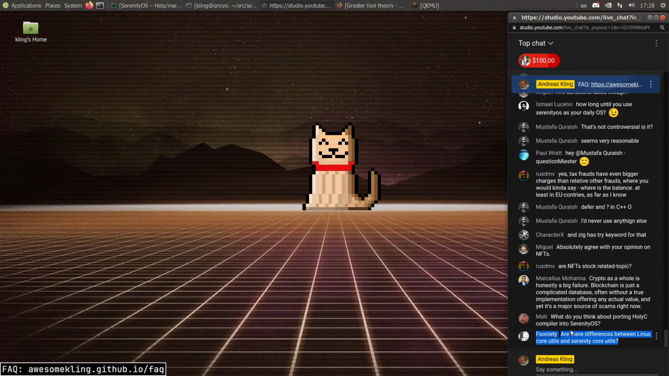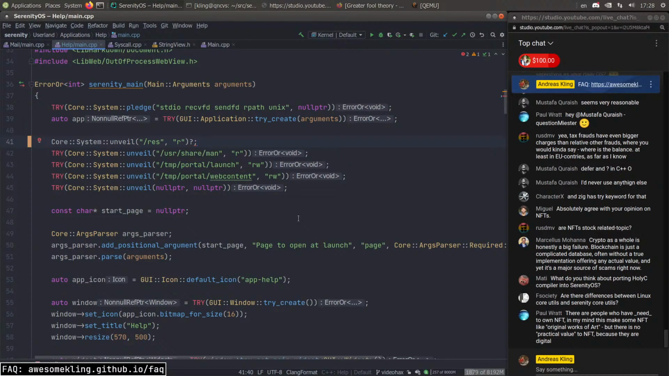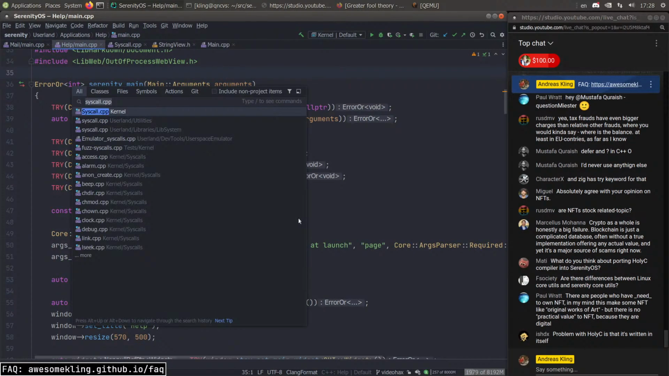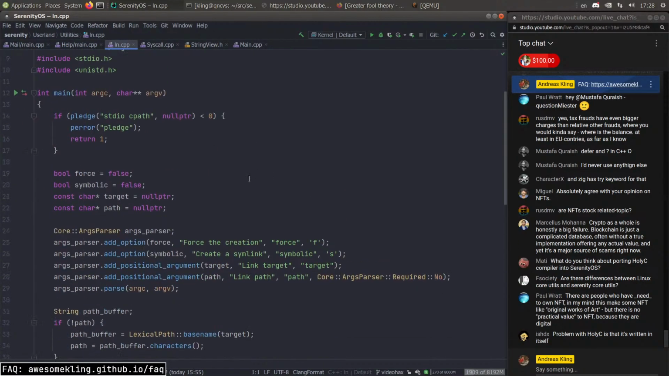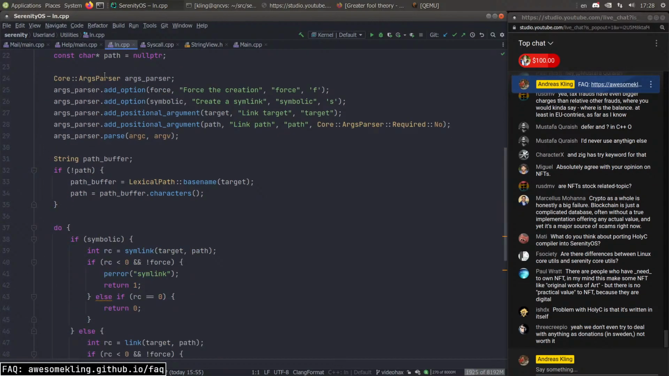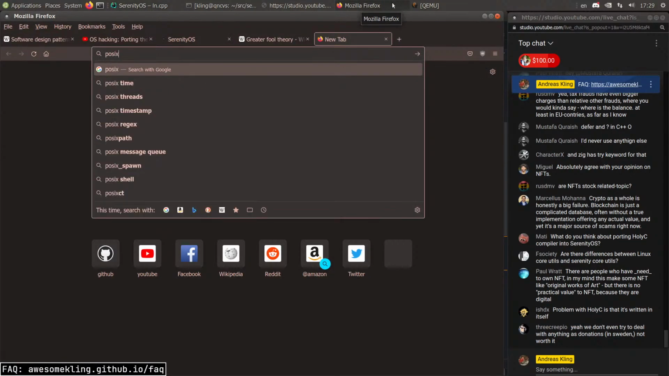F Society says, are there differences between Linux core utils and Serenity core utils? Yes, there are very many differences. So the Serenity core utils, if you want to call them that, are essentially, if we look at something like ln, the thing that creates a link or a symlink, we support usually a bare minimum set of options that POSIX has.